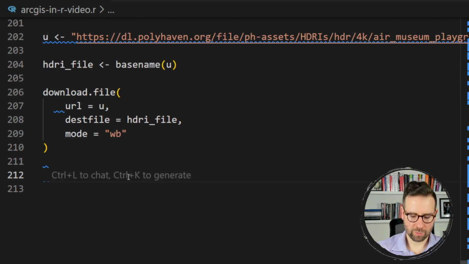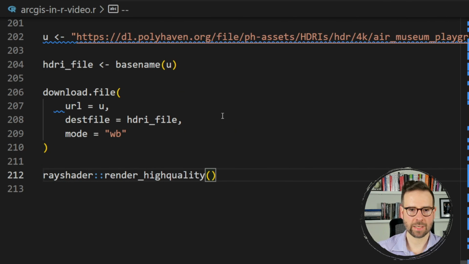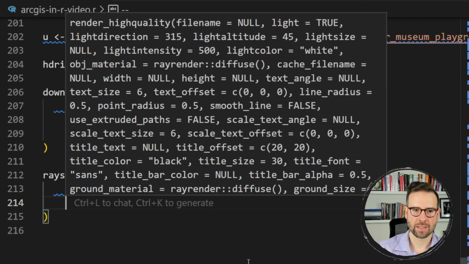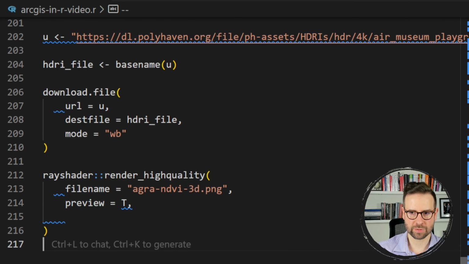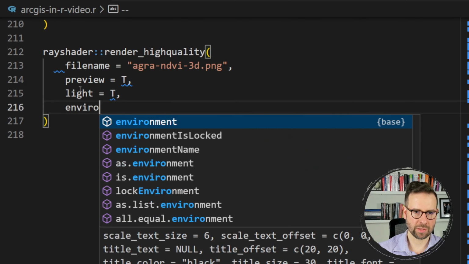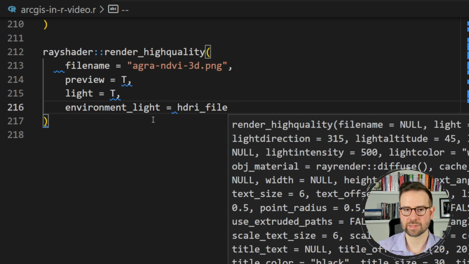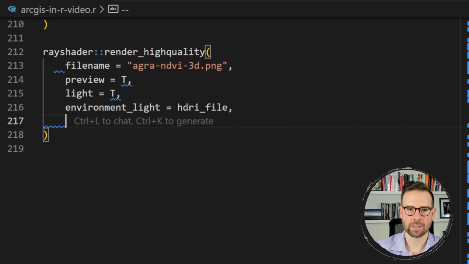So finally, we can render the object using rayshader and the function which is called render_highquality, which you use so many other times. The first argument here is the file name, so we can simply call it agra_NDVI_3D, for example, so that we don't have the same name as the 2D map. Over here, we can specify that we want to also preview the rendering object as it renders. And here we can also say that, of course, we're going to use the light and we're going to use the special environment light. So the environment light we'll be using is this HDRI file, which is now downloaded to our working directory. So you will be able to access it in rayshader using simply this object.